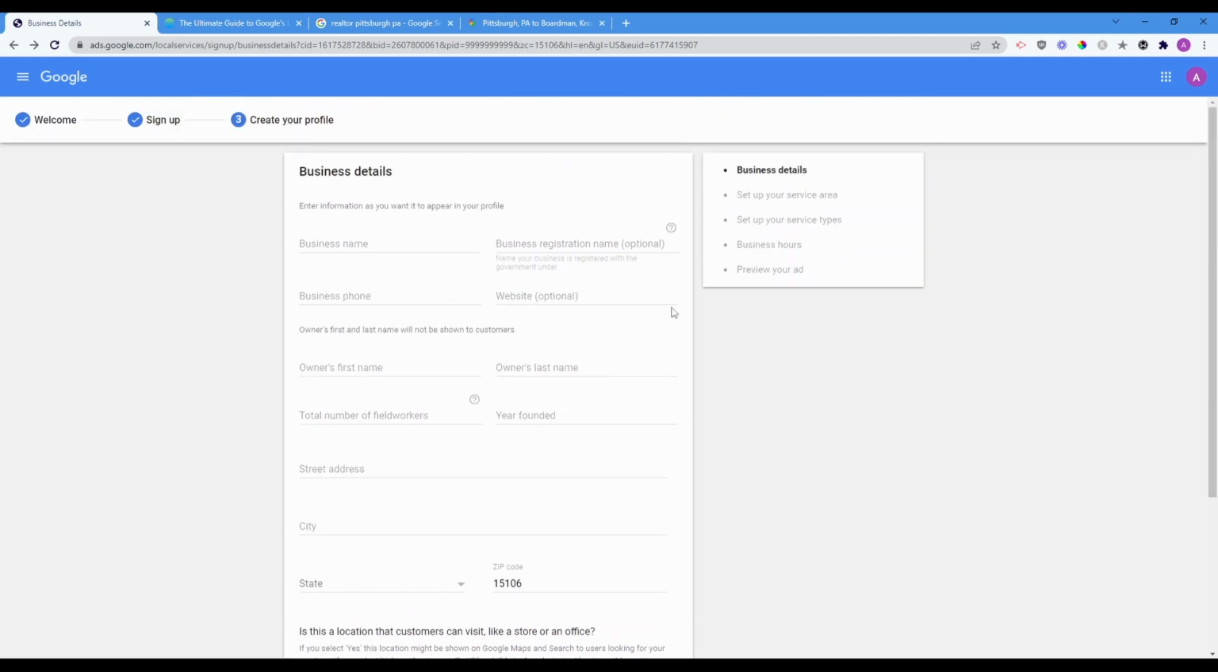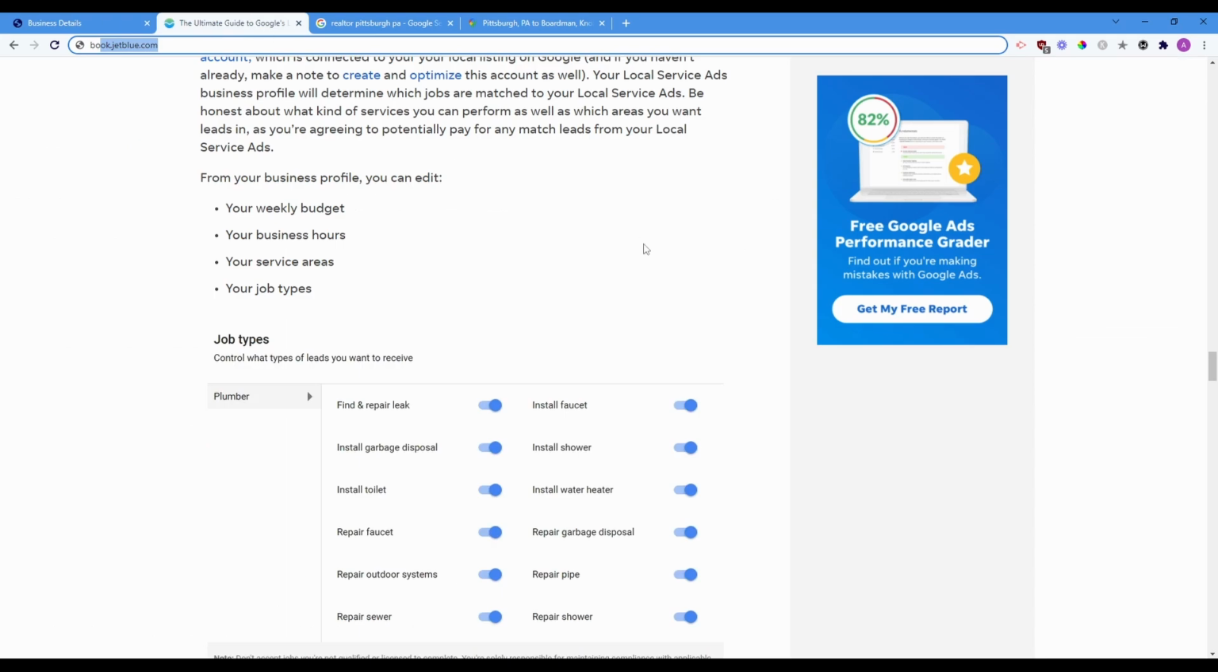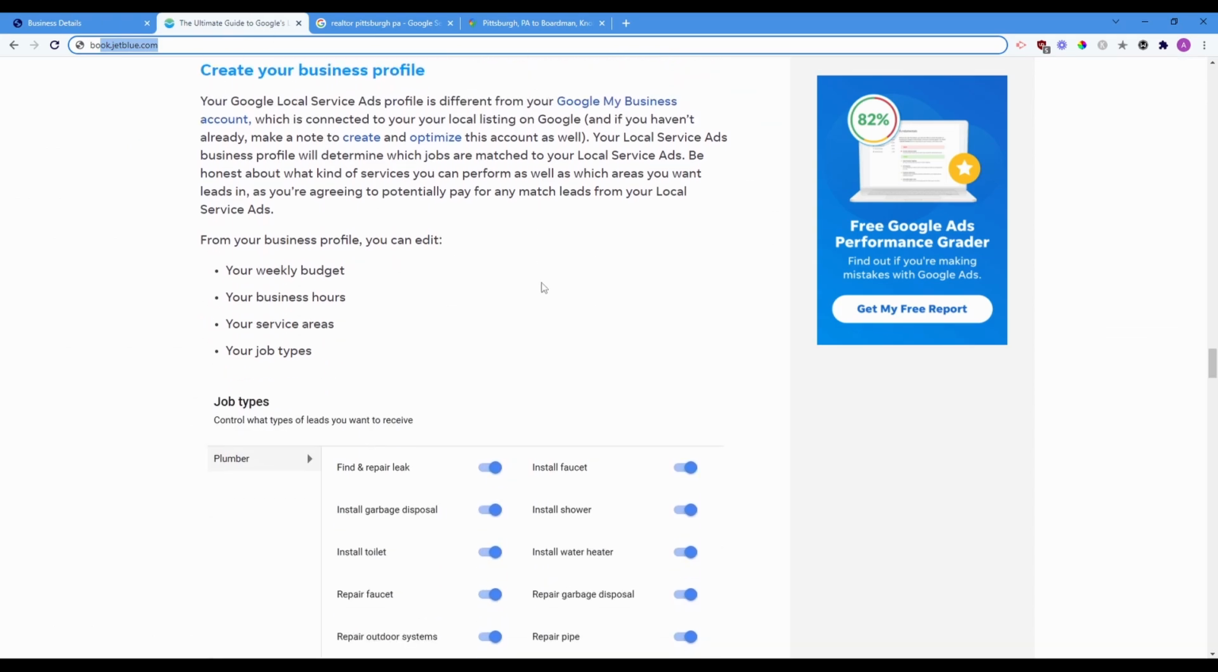So I'm not going to currently register a business on Google LSA, so I'll just show you the rest of this on this document here. Then it'll ask you a few other details, such as your weekly budget, your business hours, your service areas, and your job types. So the more accessible you are, the better.